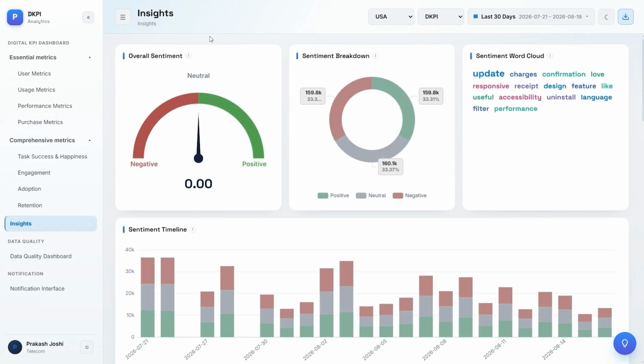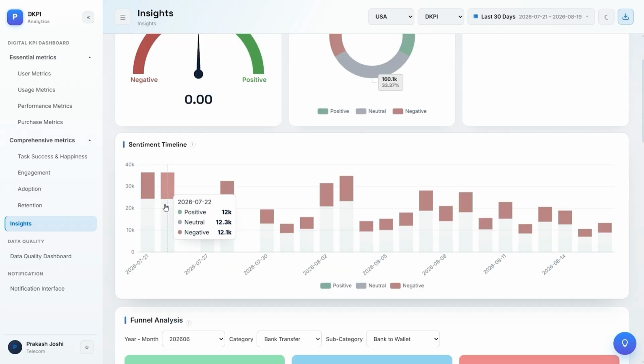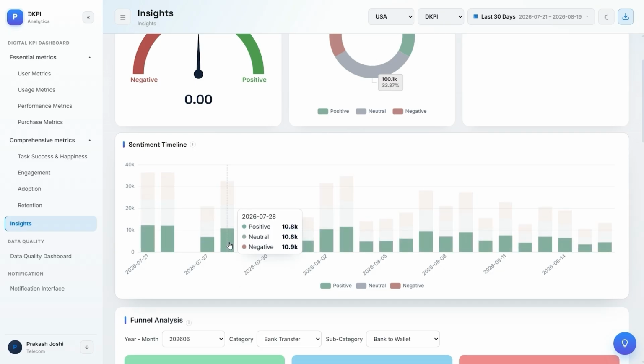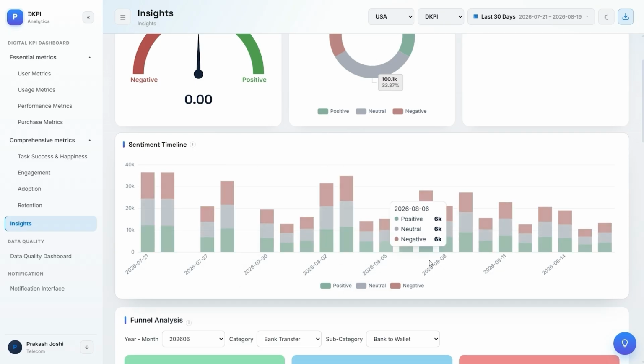We are exploring the Insights dashboard within the DKPI analytics platform, set for the USA region over the last 30 days. The sentiment index sits at a balanced neutral baseline. User feedback is evenly distributed across positive, neutral, and negative reactions. The word cloud highlights key discussion topics around update stability, responsiveness, design, and performance. The daily timeline shows consistent engagement volume with an even sentiment mix across all tracking dates.